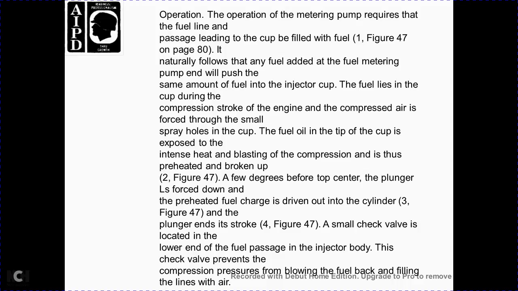Figure 47, step 2: before top dead center, the plunger is forced down, and the preheated fuel is discharged and driven out into the cylinder. Step 3: the plunger reaches the end of its stroke. Step 4: a small check valve is located at the lower end of the fuel passage in the injector body. The check valve prevents compression pressure from blowing the fuel back and then filling the lines with air.